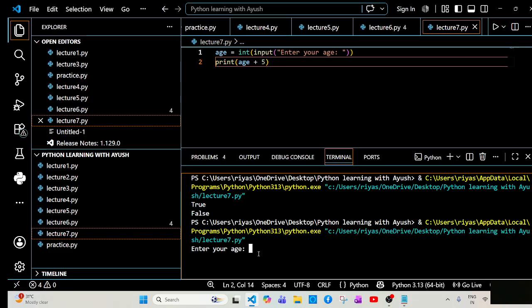Age is equal to int of input. First, the program takes input from the user. Then the int function converts the input into an integer. Finally, 5 is added to the entered age. Enter your age: if we enter 5, then 5 plus 5 is equal to 10.